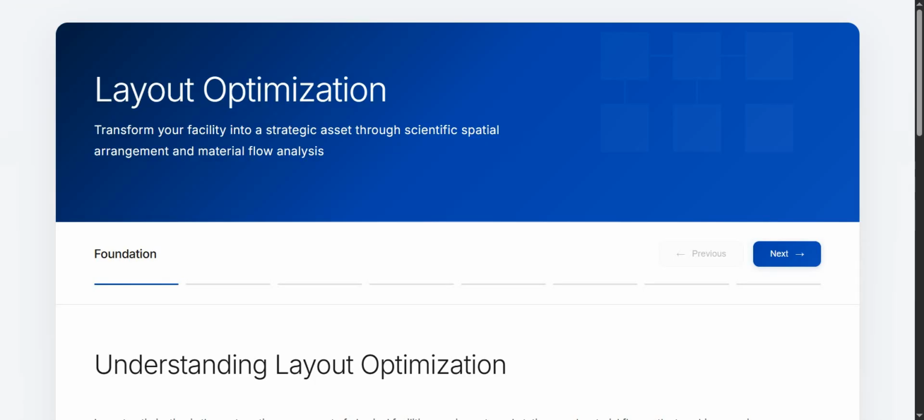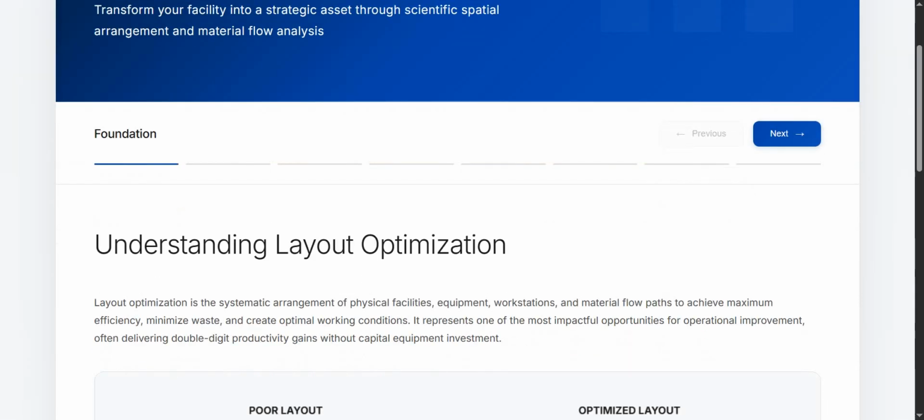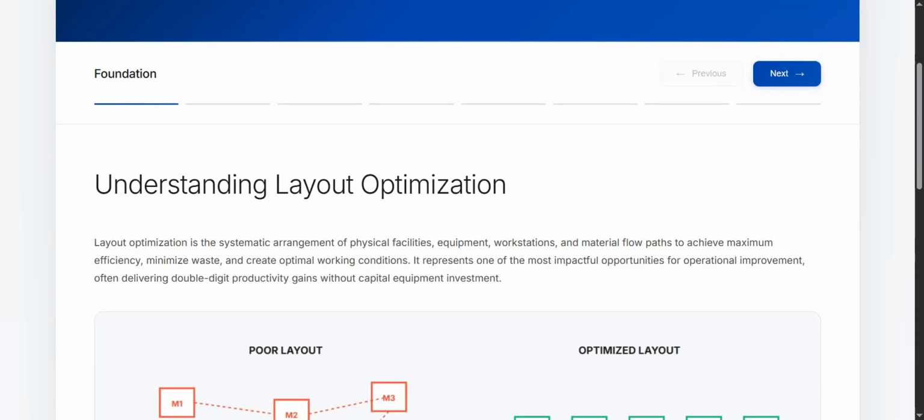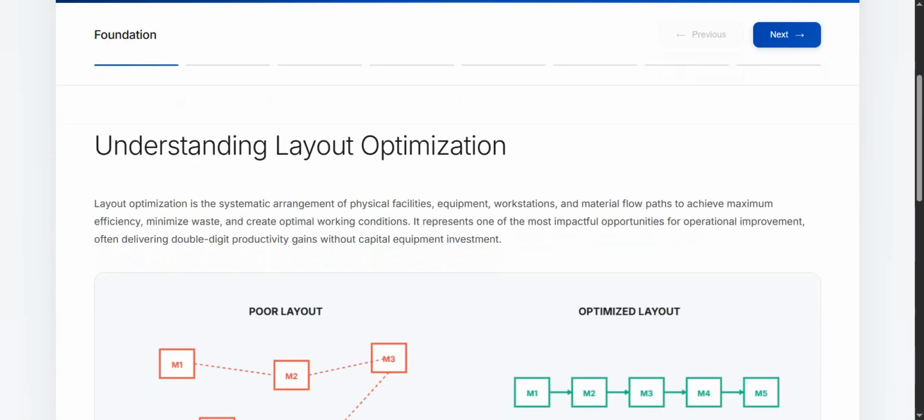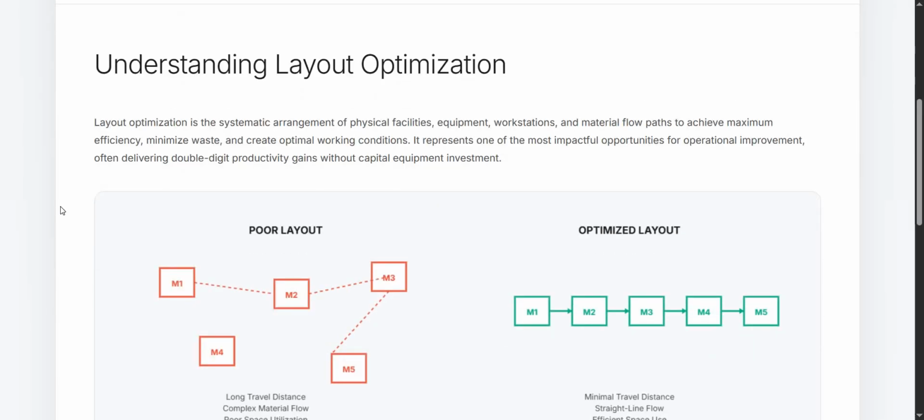We will start with what layout optimization really means. Think of it as arranging all the physical elements of a factory, your machines, workstations, tools, and material routes, in a way that everything flows smoothly. The goal is to reduce wasted time, motion, and space. When this is done well, you can see big jumps in productivity without even buying new equipment. It's more about how you organize what you already have.